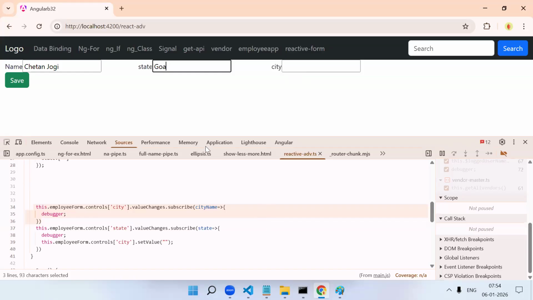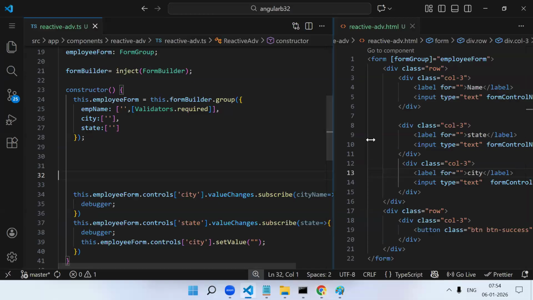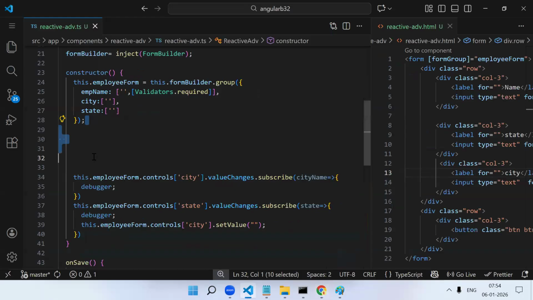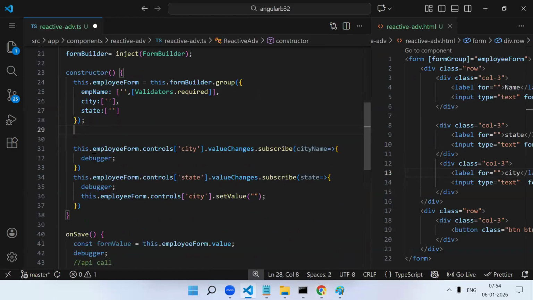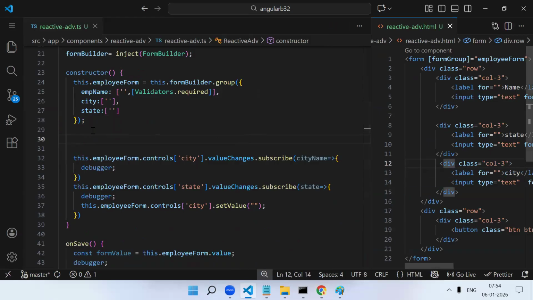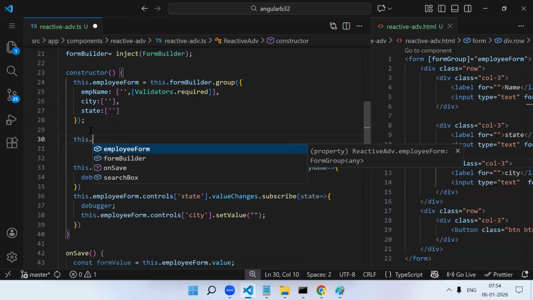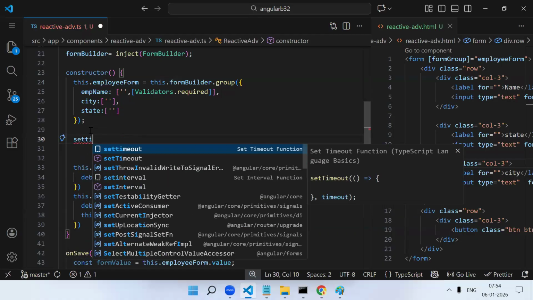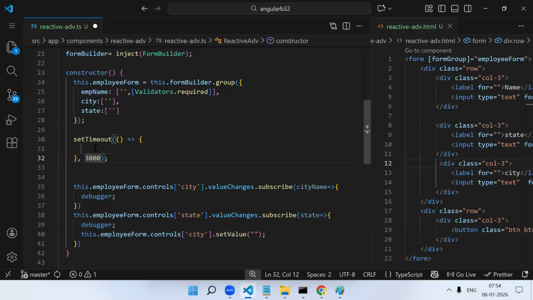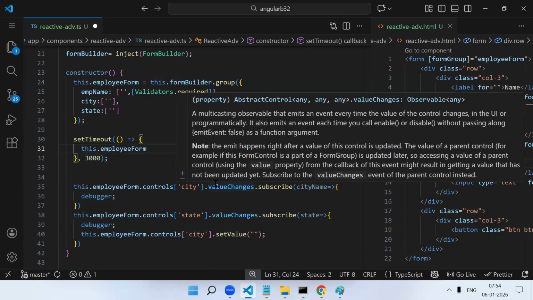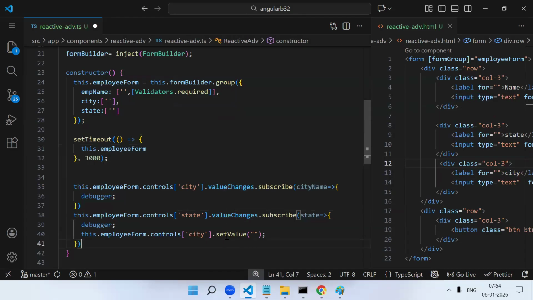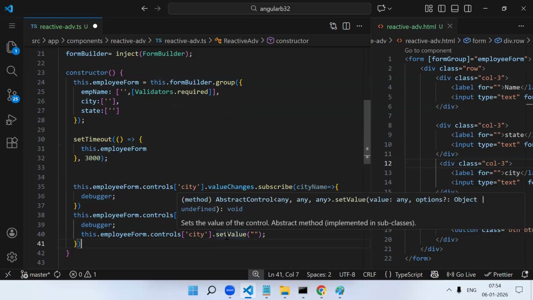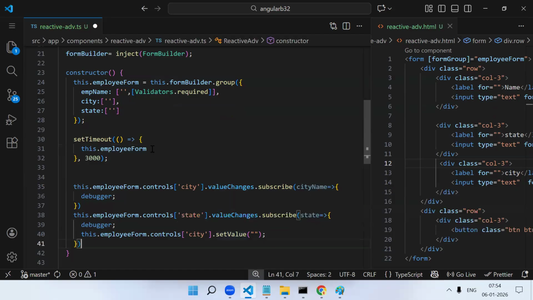Okay, so in a reactive form, if you want to change the value of a control, there are two ways: setValue and patchValue. Let's check the difference. On page load only I'm doing it right now. So this.employeeForm, in a setTimeout, I will do 3 seconds. If you want to change an individual control, you can use the setValue method. But you can use this setValue method on the whole form also.